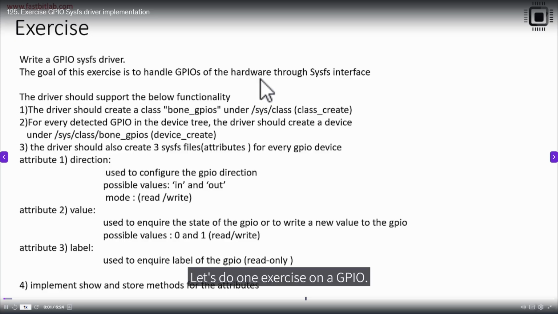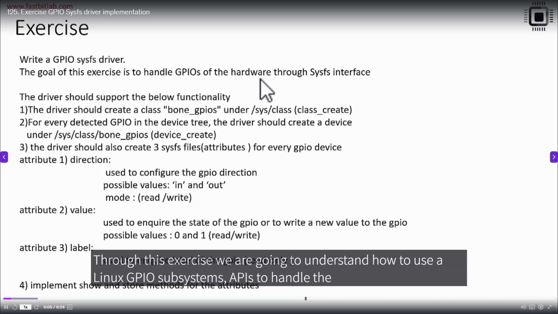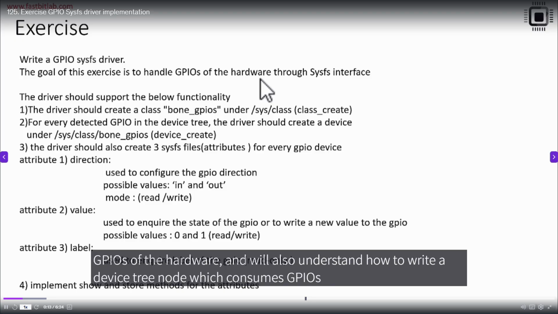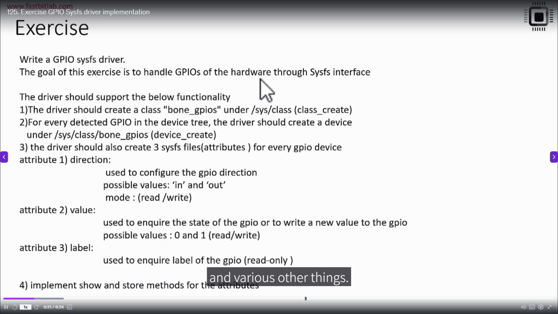Let's do one exercise on GPIO. Through this exercise, we are going to understand how to use Linux GPIO subsystem APIs to handle the GPIOs of the hardware, and we'll also understand how to write a device tree node which consumes GPIOs and various other things.